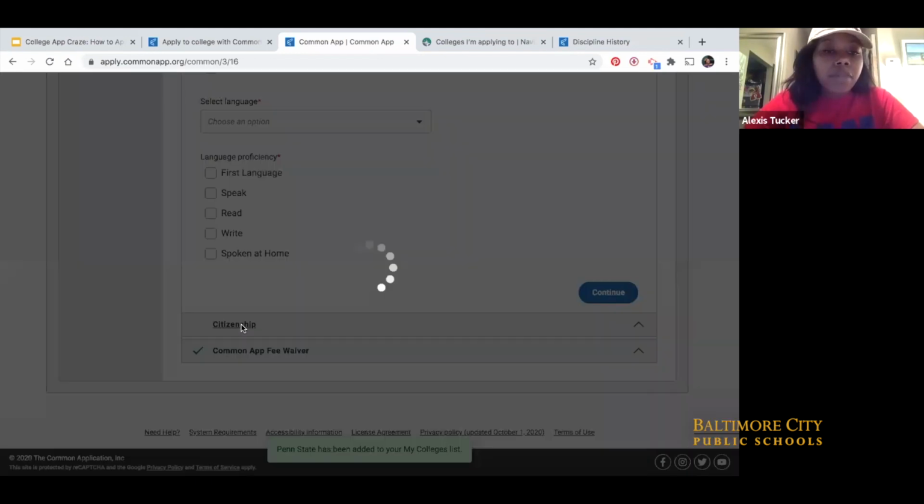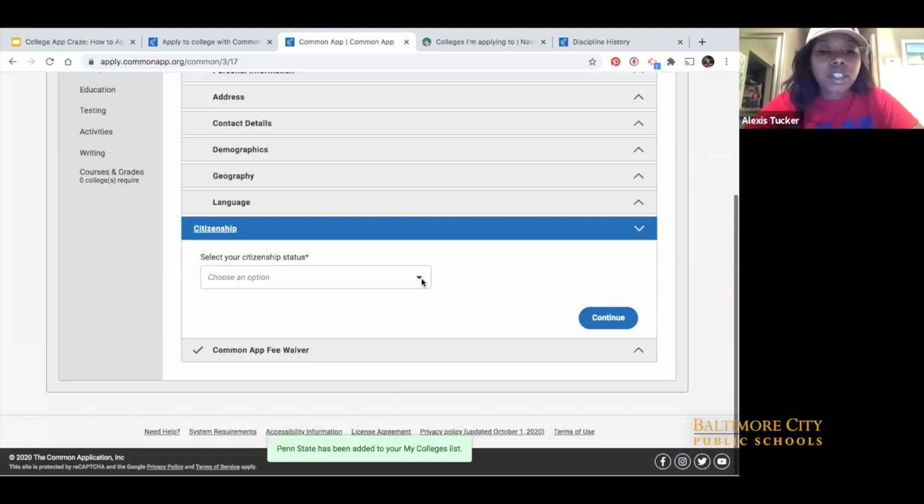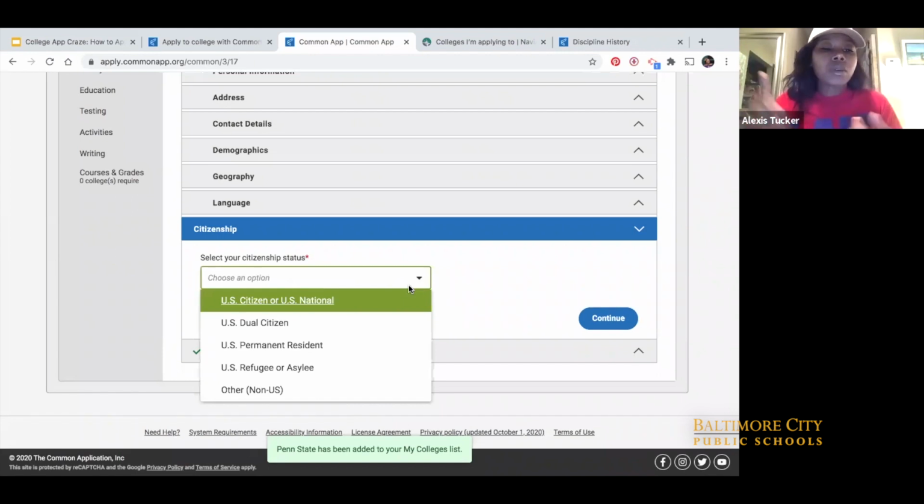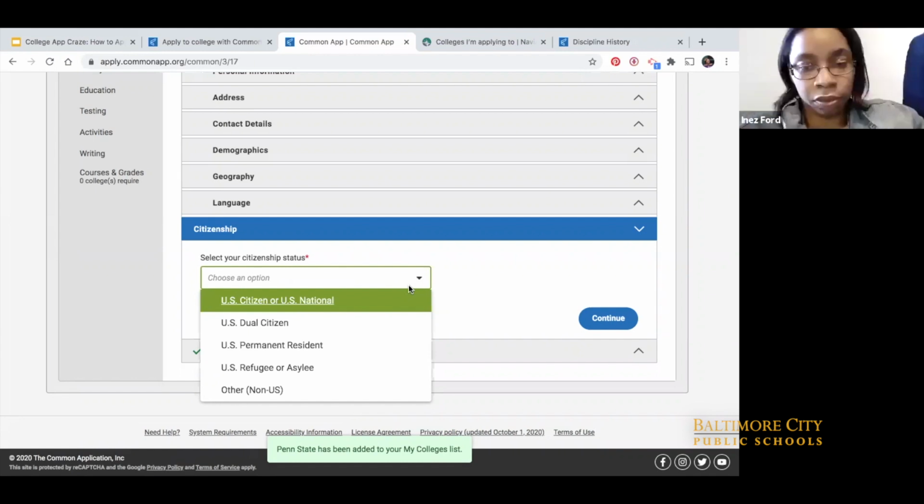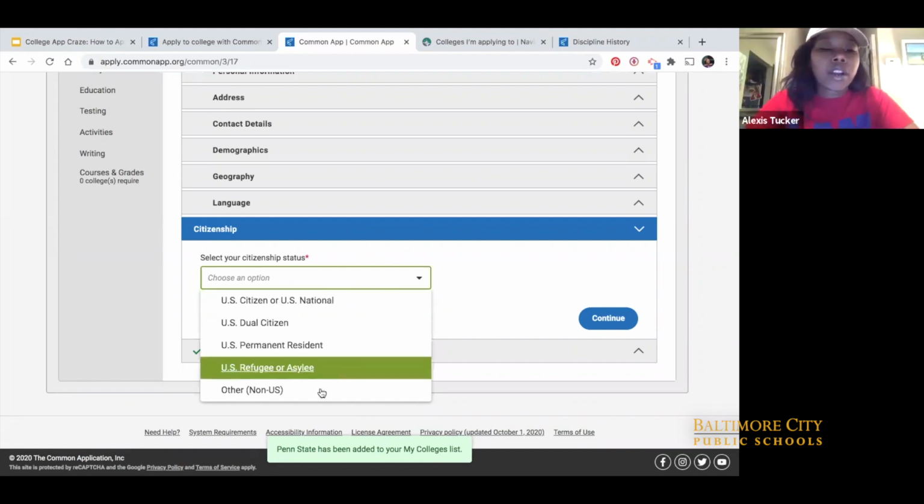We're almost done with our profile section, and then we'd add information about our citizenship. So are you a US or US national citizen? Do you have dual citizenship? Do you have citizenship in your possible birth country and in the US? Are you a US permanent resident? Are you a refugee or asylee, or are you a non-US citizen?